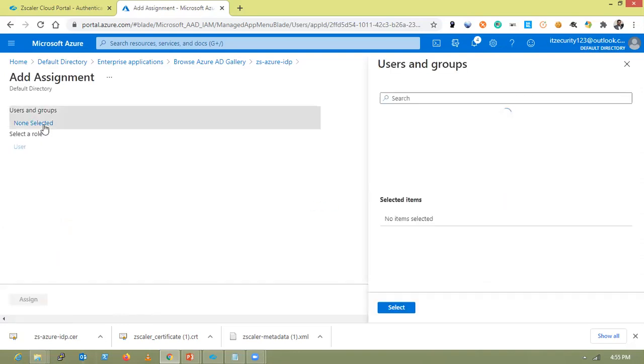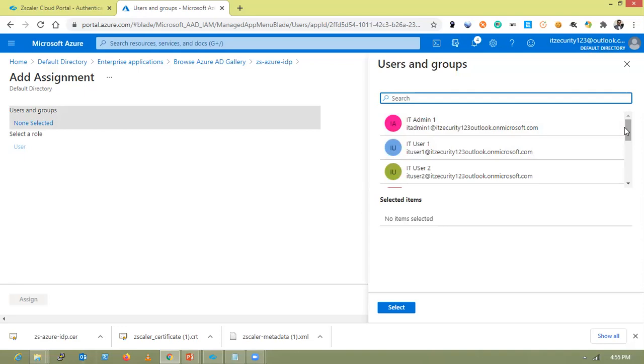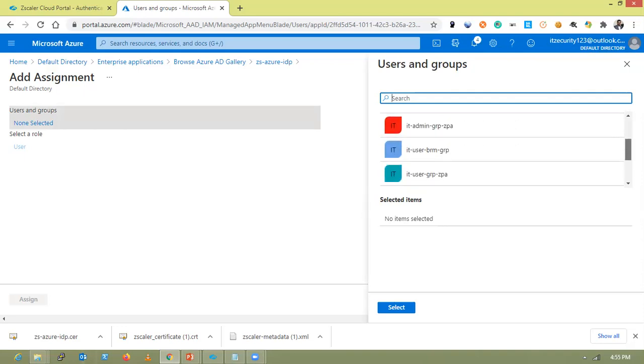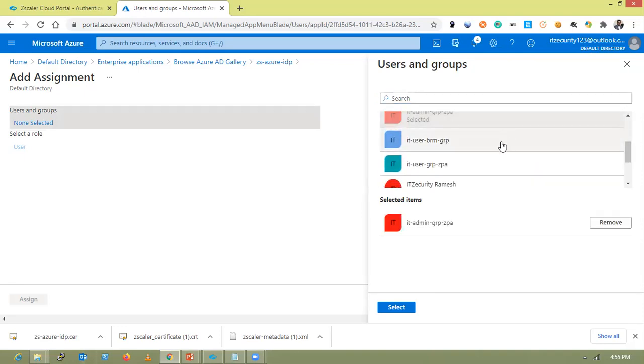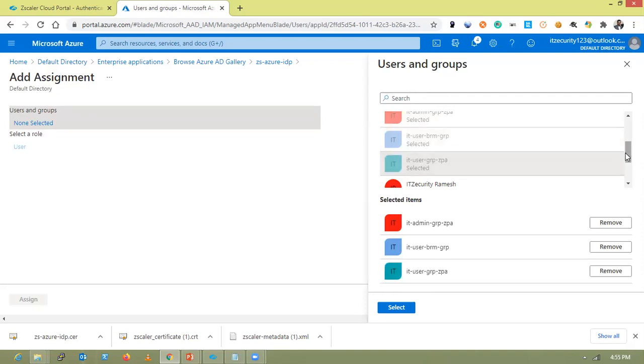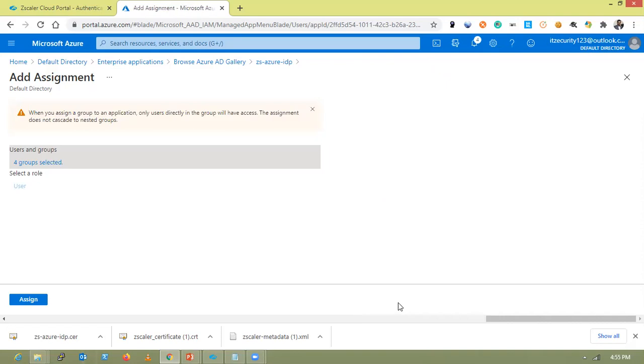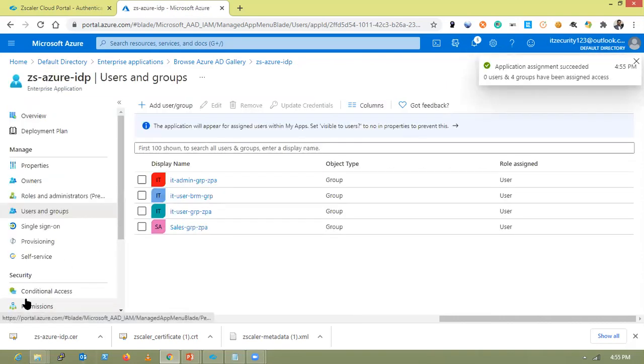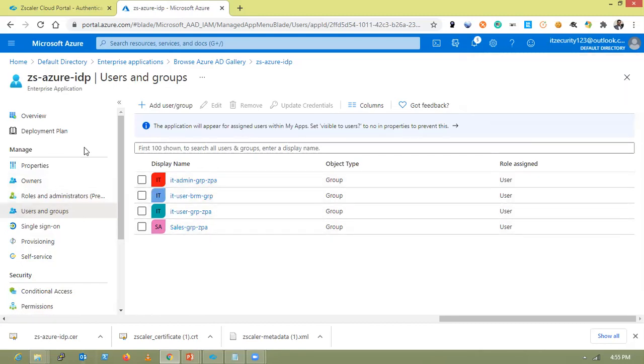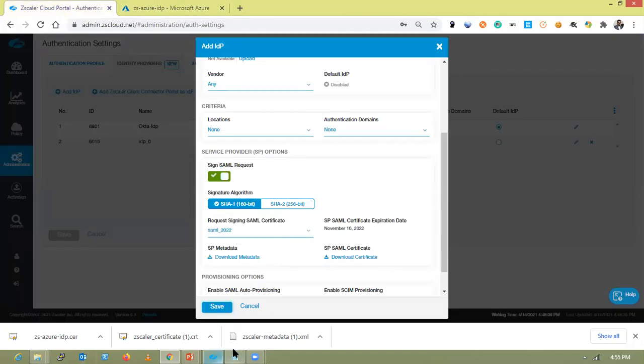From here, I have some group information. I'm just adding only the groups for sign in. I'm choosing 1, 2, 3, 4 groups and select. So 4 groups are assigned and I'm just clicking assign. So these 4 groups and their corresponding users will be assigned to this IDP application. Okay, we can stop here and go to Zscaler portal and start doing the configuration here.